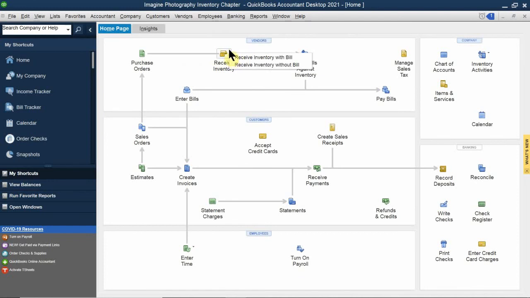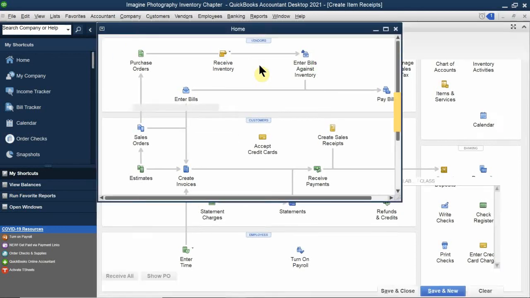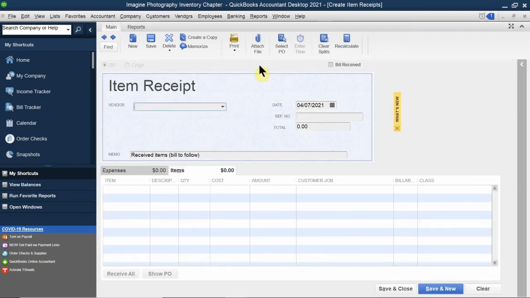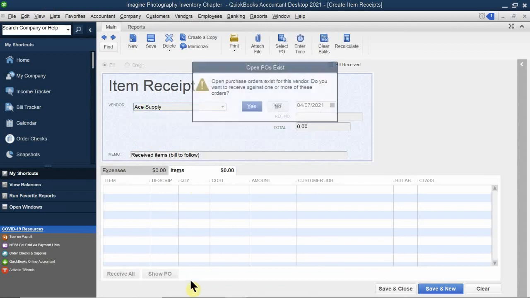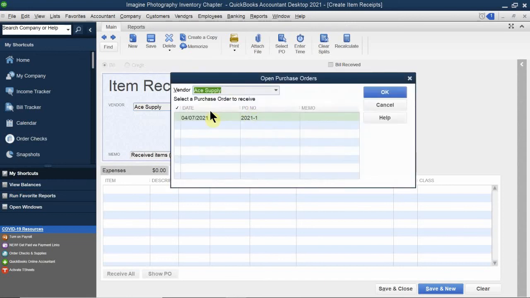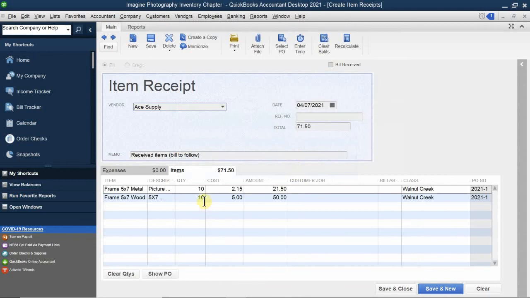So this is important that you have to do. You need to do this step before completing the rest. So here you go. I'm going to go ahead and review my second item receipt for Ace Supply. So once again, when I do that, it tells me I have an open purchase order. I click yes. This is the one I'm gonna get, and I'm gonna click OK. Now notice this. It already updated the information for me, saying I must have received the rest of the stuff. And in this case, I did.